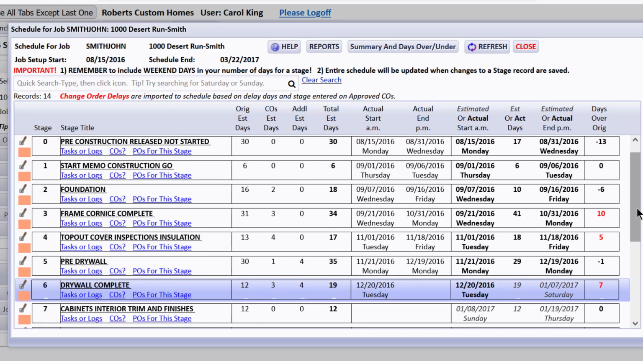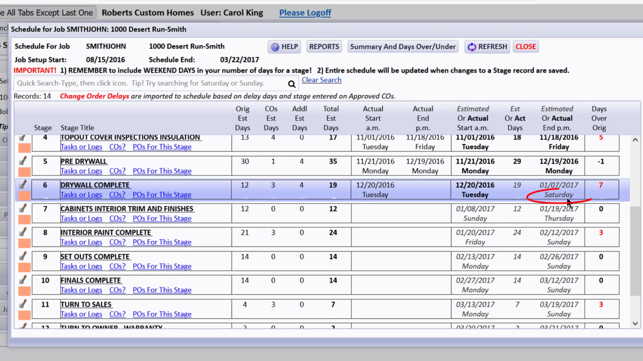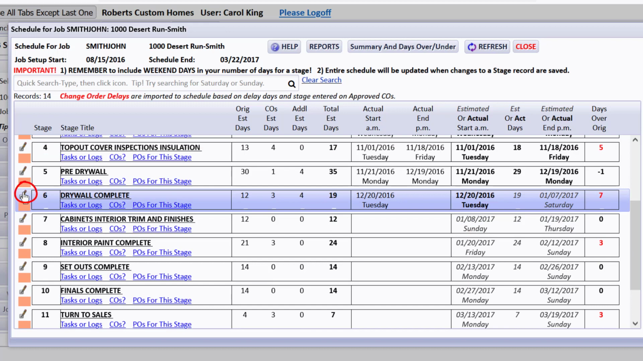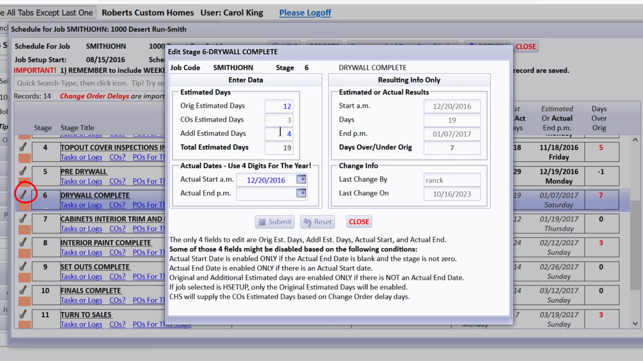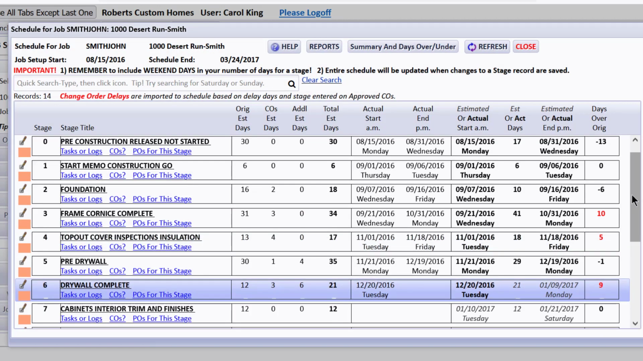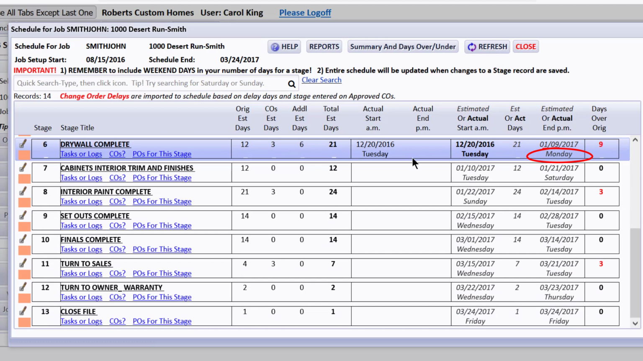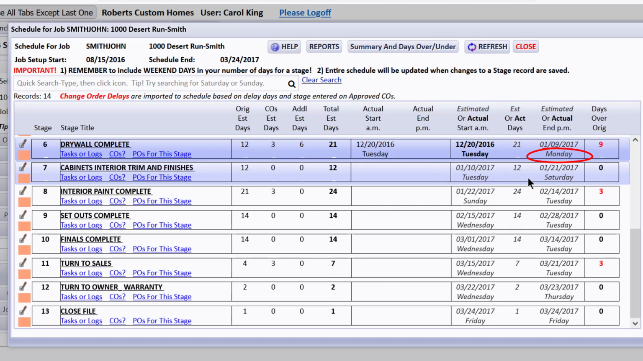Now you can see that it changed to ending on a Saturday. So let's go ahead and change that so it doesn't end on Saturday, and let's say additional estimated days, we're going to say 6 so I can get it to pop over to a Monday. Submit that, close that, and you can see how now we've got it estimated to end on a Monday. But you can see how you can manipulate all of that stuff to be however you'd like it to do.